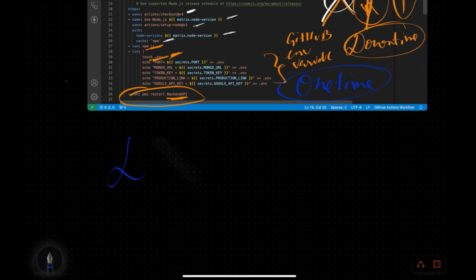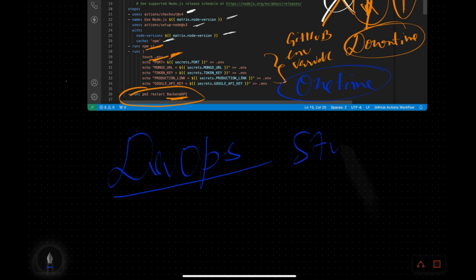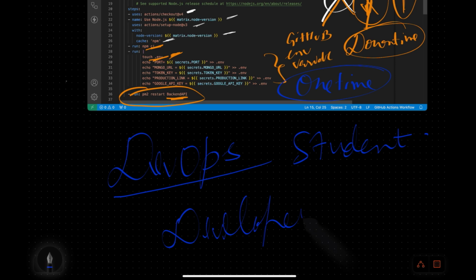So if you're looking for a DevOps career, or if you're not a DevOps person, just a student or maybe a developer, then this would be helpful for you, because knowledge of CI/CD will help you understand how the scripts on the server are exactly working.